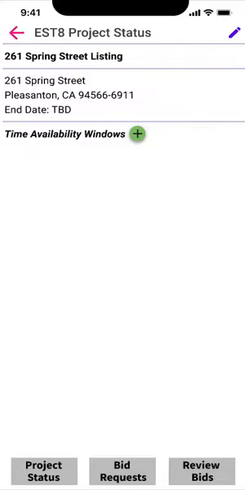So what I'm going to walk through here is setting up these service availability windows. Now these can be set up from the project owner's standpoint, and basically letting the vendors know when the property will be available for them to come and perform their services. And that's what this example is going to walk through.